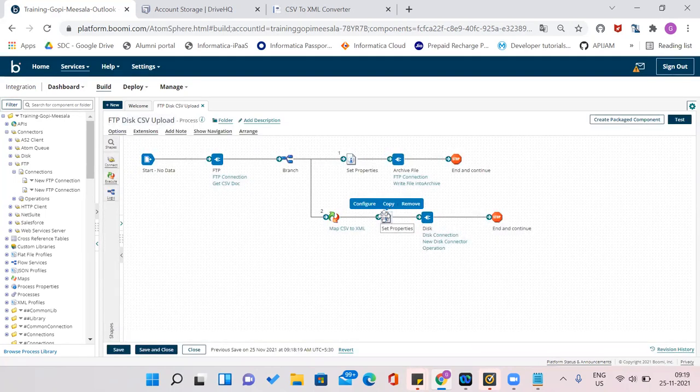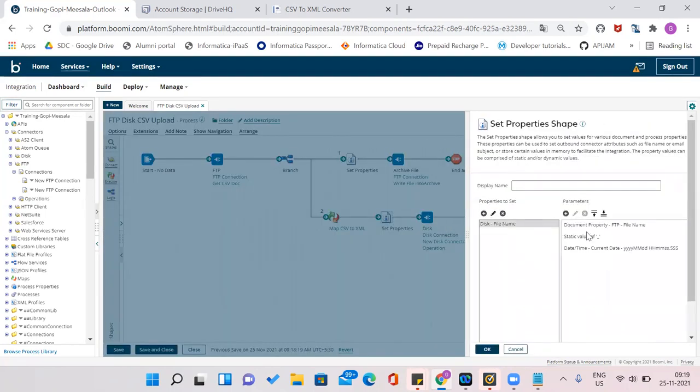Because we are not taking the disk file name, we are taking the FTP file name. So what is the FTP file name? Dot CSV. So that is the reason it is always taking the same file name, always a dot CSV something. Okay, but the name is different, and the format is XML. But we cannot keep this, right?